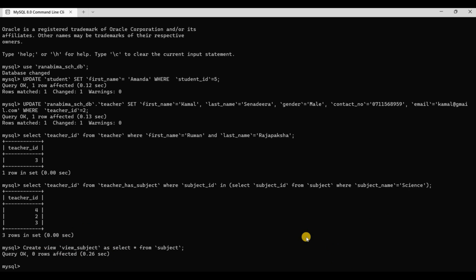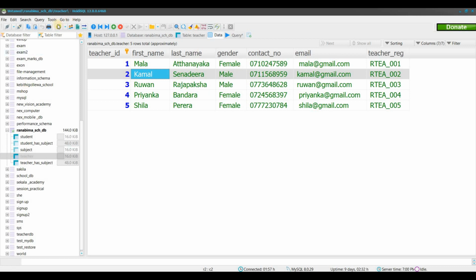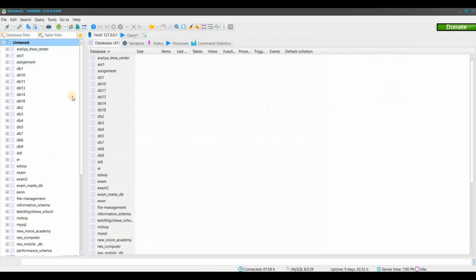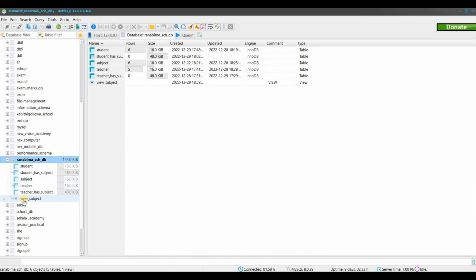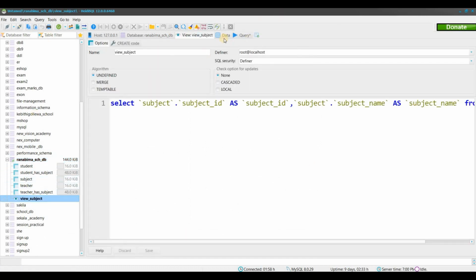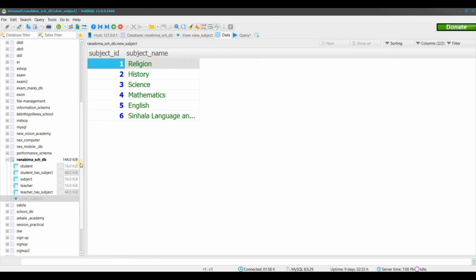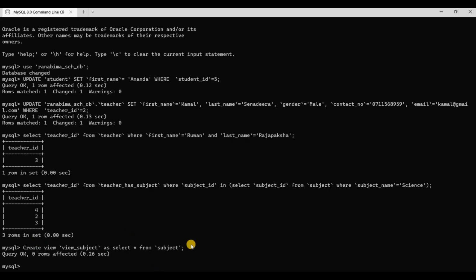Now I will open the Heidi software to check whether this view has been created or not. I will refresh this. Now we can check. You can see our view subject has been created. To create this view we have used DDL queries, and here's the query.